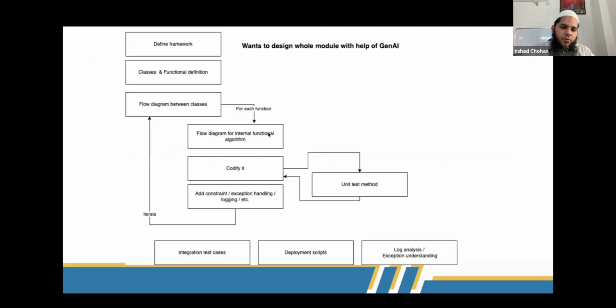And that's one thing I wanted to show you through this particular framework. Define your framework, define all the classes and functional definitions, and a flow diagram for how the multiple classes will interact with each other. And a flow diagram of each internal function, what the algorithms for that would be, then do the codification. Then if you're writing unit test cases parallelly, do that. Additionally, in the coding part, add constraints, exception handling logic, and iterate it for each function of each class. And that's what you do overall.